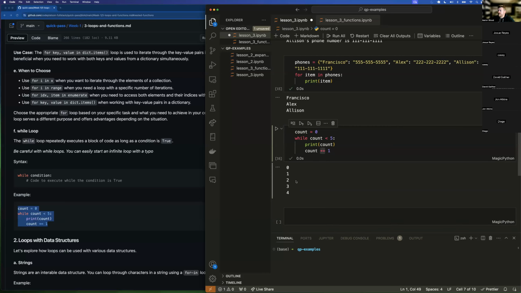So in this case, we're going to run it, and it ran all the way up till it got to 4. It incremented it to 5, checked to see if it was less than 5, and it wasn't, and it did not execute again. So it stopped at 4.